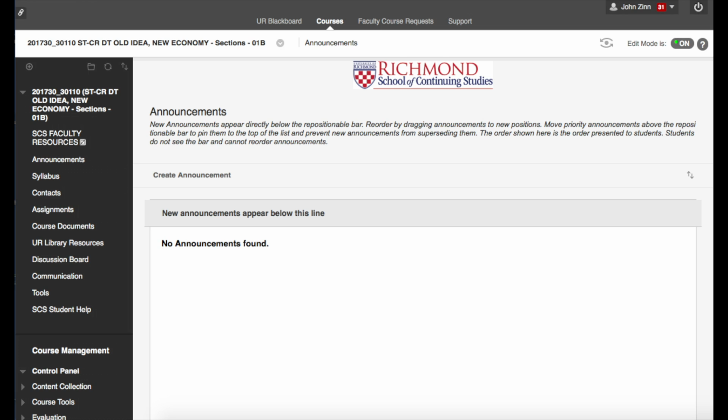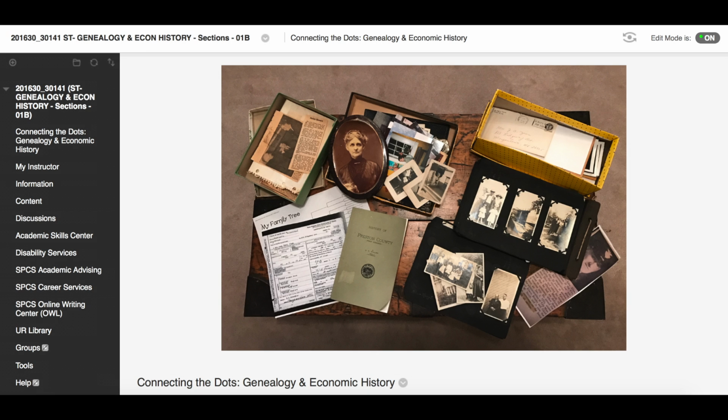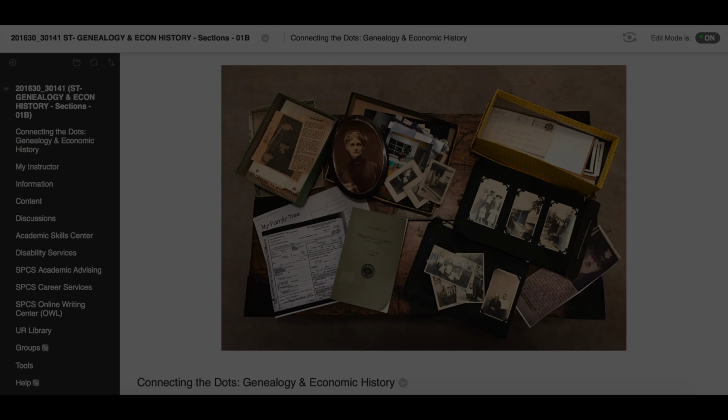While some things may already be in place, you'll want to make Blackboard more convenient for you and your students. Here is a screenshot from one of my recent courses, Connecting the Dots, Genealogy and U.S. Economic History. Notice the custom photo on the landing page to welcome students and to set the tone for the course. You may also notice the buttons on the left are customized to our particular needs.